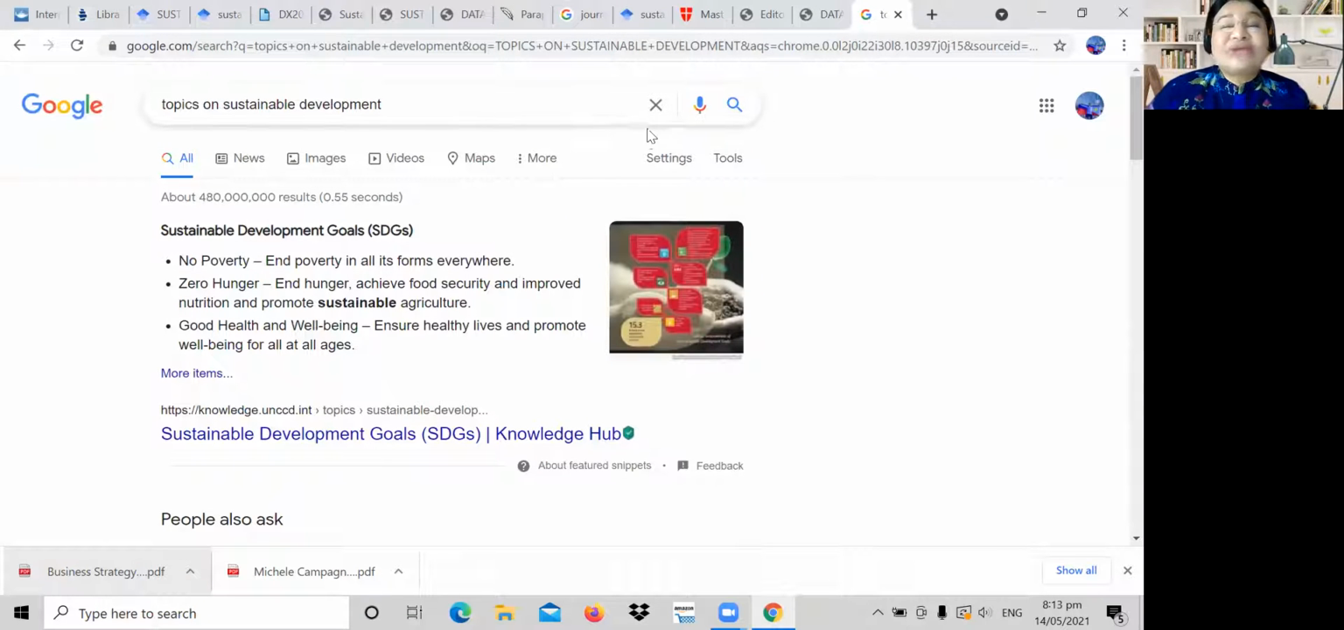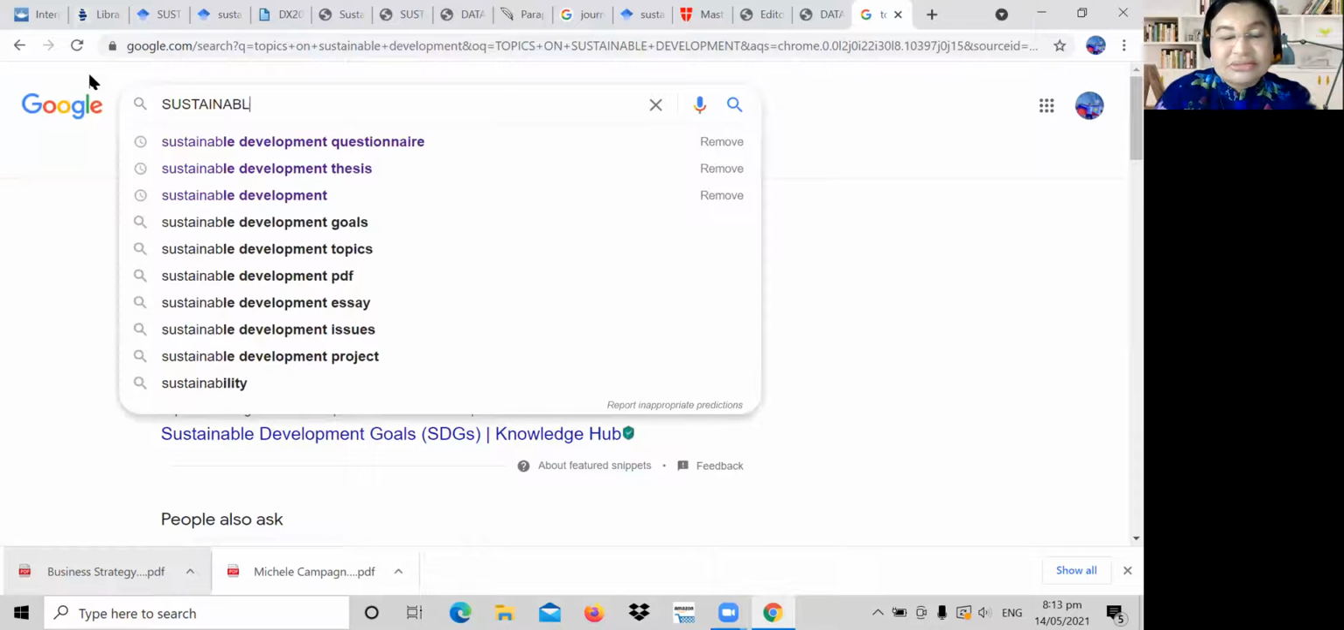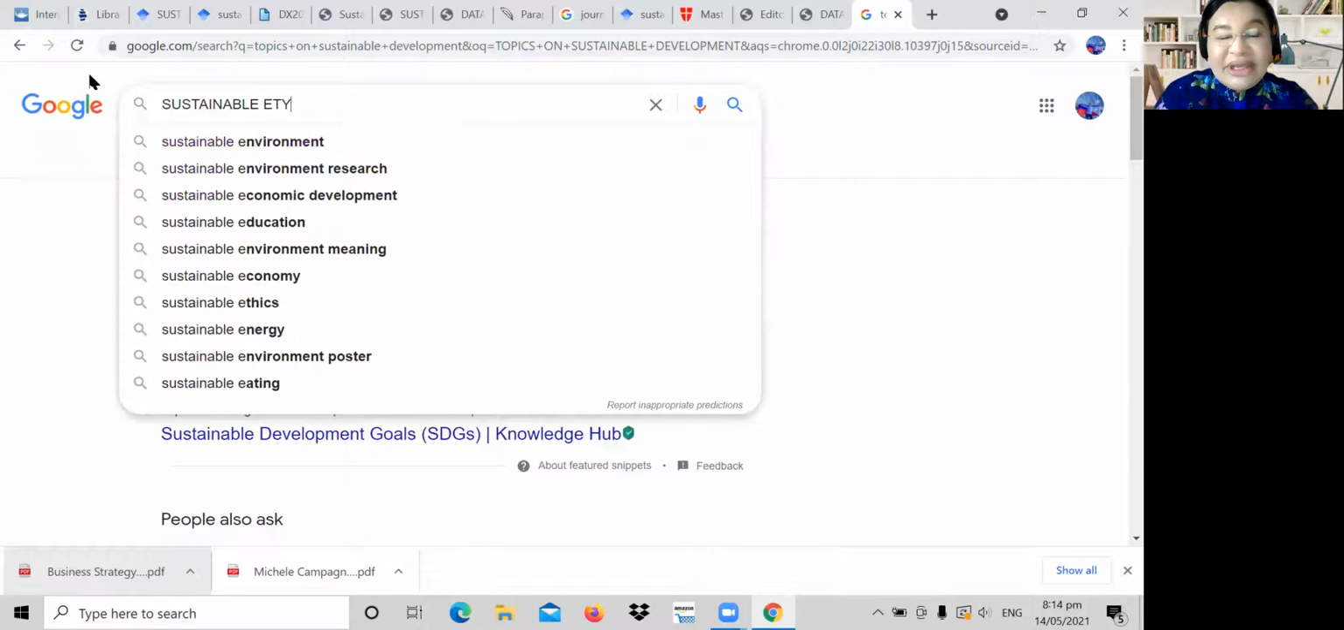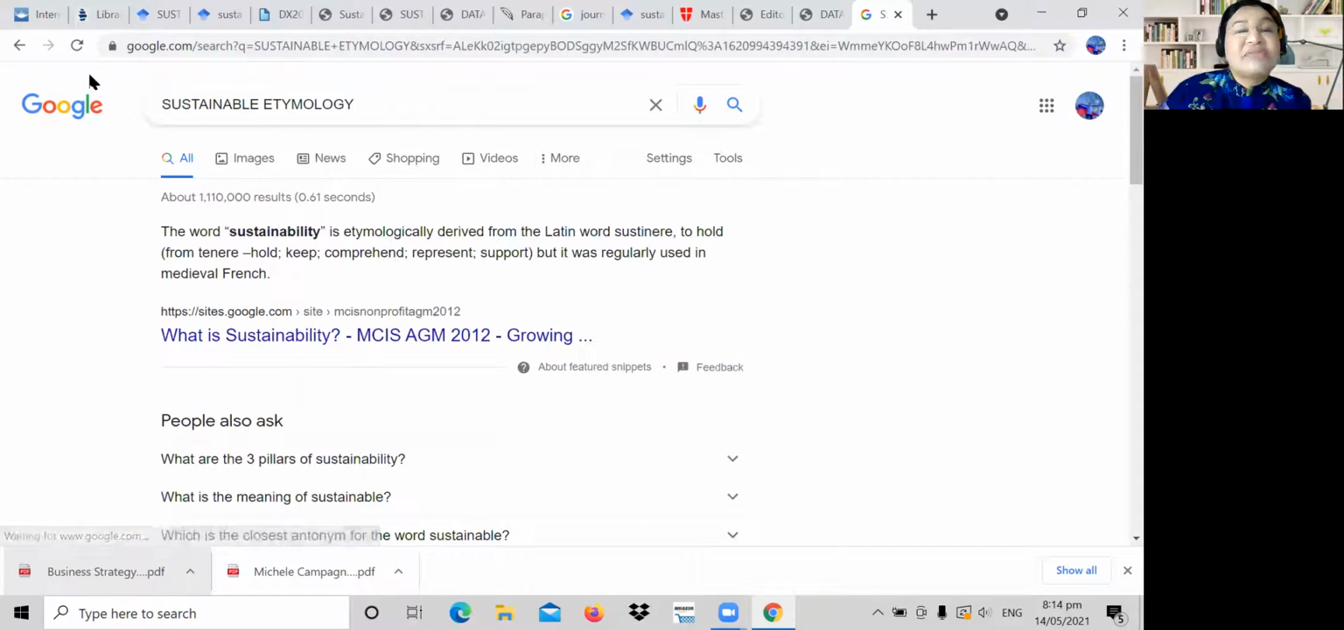Now, here are also a few things that I would like to teach you more. For example, when you say sustainable, and then you type in etymology. Where does this word actually come from? Because you are a researcher, you look at the etymological definition and that's it. You will be able to get it. All right. It comes from the Latin word sustinere, to hold, but it was regularly used in medieval French.